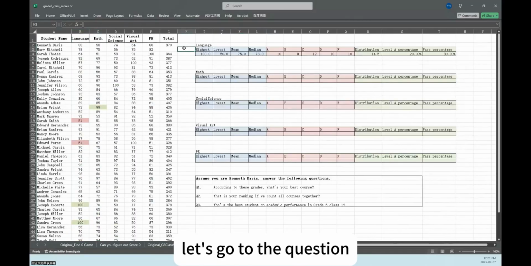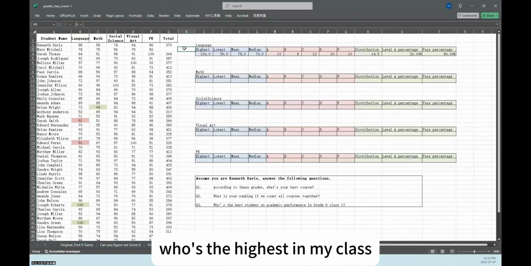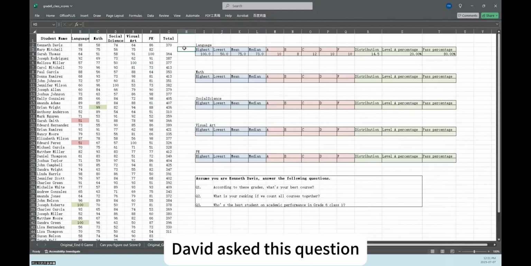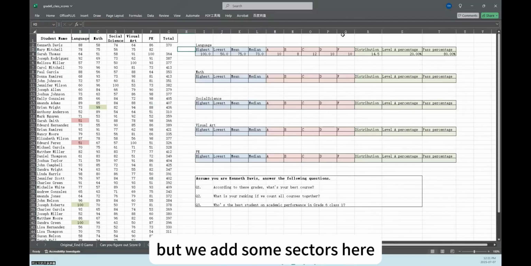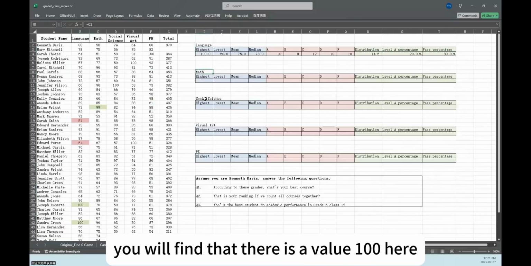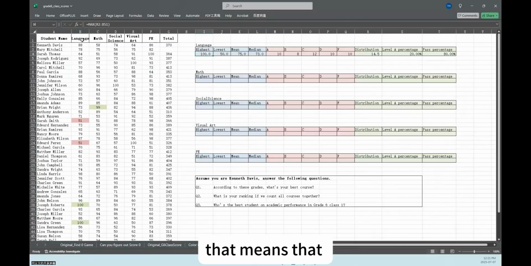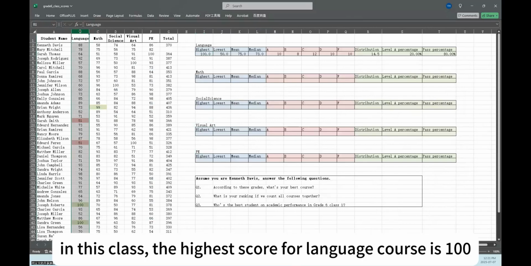Let's go to the question. Who's the highest in my class? Yeah, David asked this question. So how to answer this? Here is the same data set as the original one, but we add some sectors here. Each sector means a course: language, math, social science, visual arts, and PE. You will find that there is a value 100.